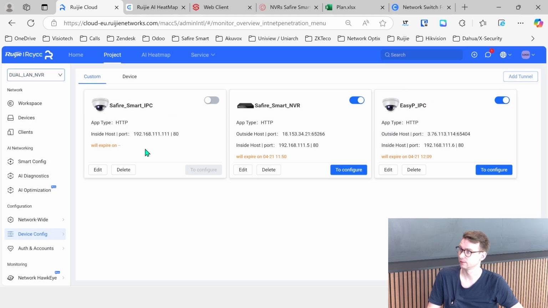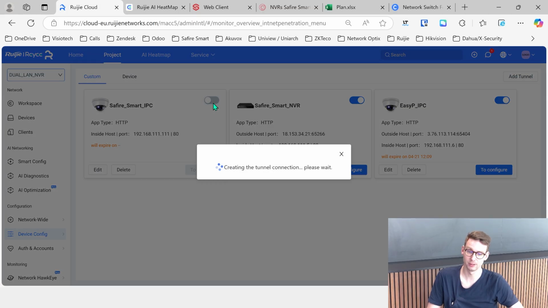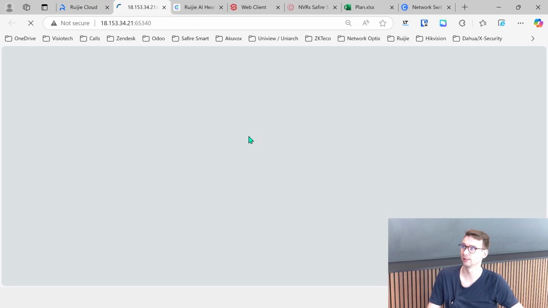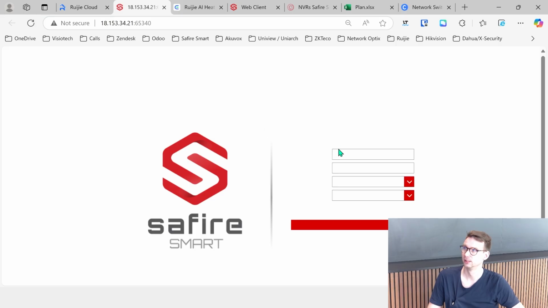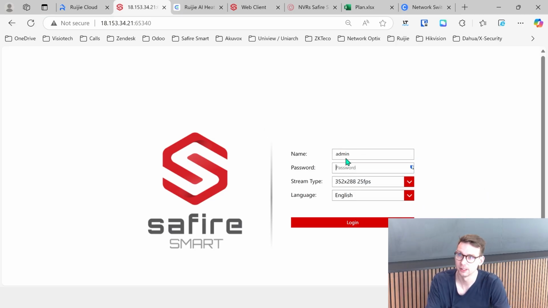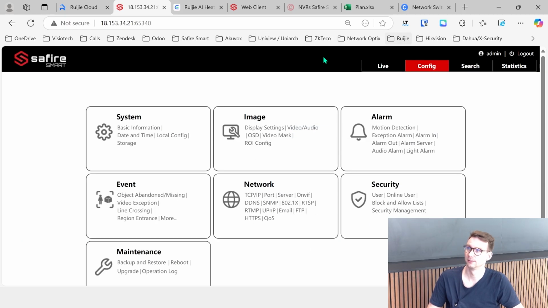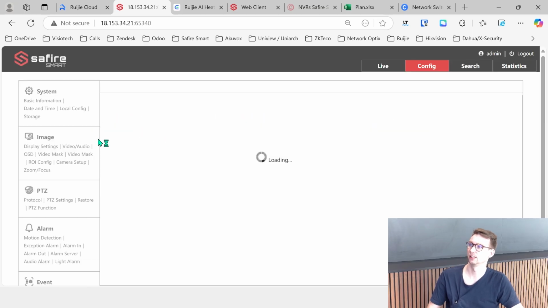After we have done that, those devices will show up here, pre-configured, with the option to access it directly, and also the option to enable or disable it at any given time. Here, for example, I have all three of them enabled, and I can create a tunnel directly to the device. Here, for example, our Safire smart camera, as you can see, admin. Let's see if I know the password. There we go. So this is our Safire smart camera. As you can see here, that's the device.